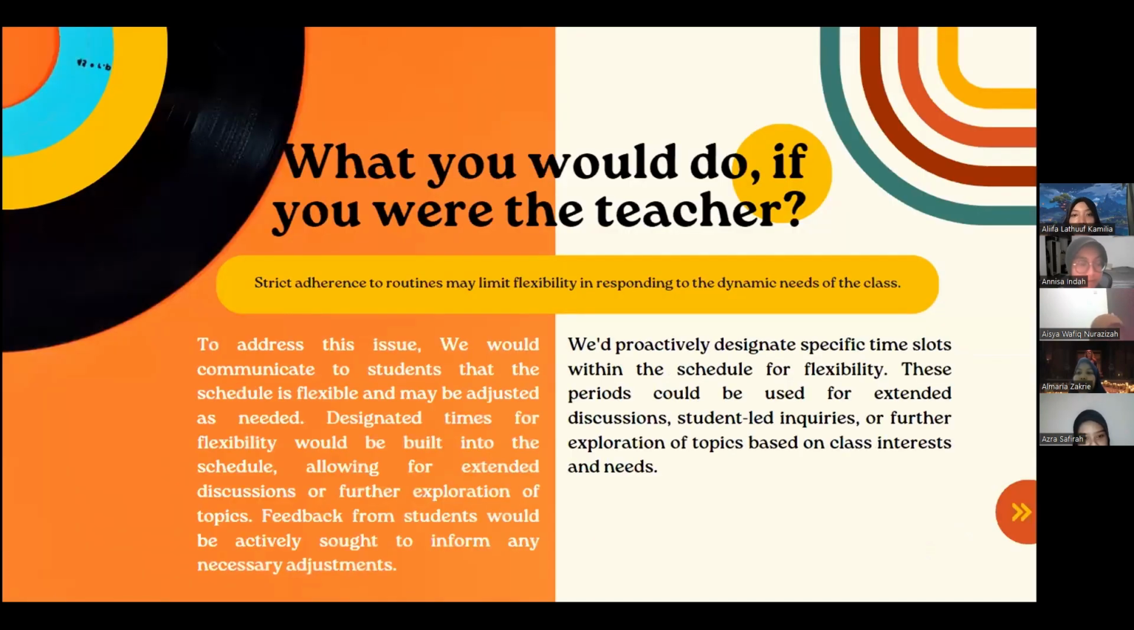So what would we do if we were a teacher? The solution for the first weakness, the strict adherence to routines might limit flexibility in responding to the dynamic needs of the class. So we would communicate to students that the schedule is flexible and the desired times for flexibility will be built into the schedule, allowing for extended discussion or further exploration of topics. And feedback from students will be actively sought to inform any necessary adjustment. And we proactively decide specific time slots within the schedule for flexibility, and the periods could be used for extended discussion, student-led inquiries, or further exploration of topics based on class interest and needs.